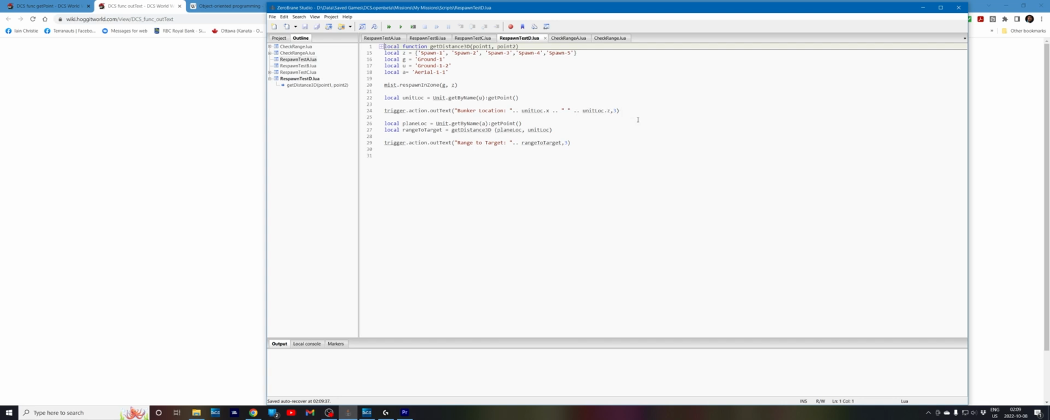So the net result of all of this is that we're going to take the north-south location of the unit and the east-west location of the unit, and print them with a space between them, and write "bunker location" in front of them, which you will have noticed is exactly what you saw on screen when the mission ran. Okay, so we have the bunker location.